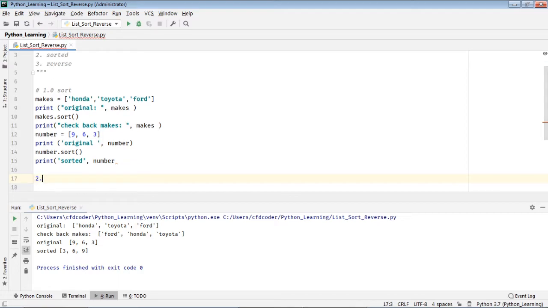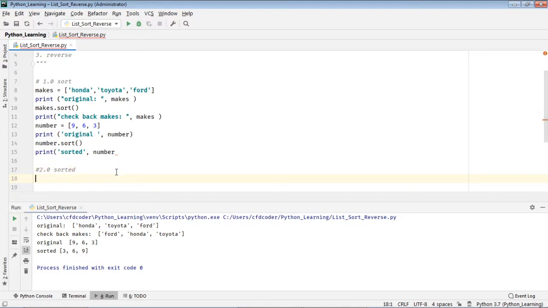So let's talk about another function, sorted. Before I go to sorted, as you can see that if I use the sort function here, my original list will be changed permanently. I print my mix: this is my original mix, this is my changed mix. So that means the sort function already changed the order in this list.